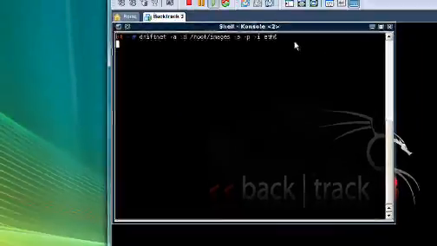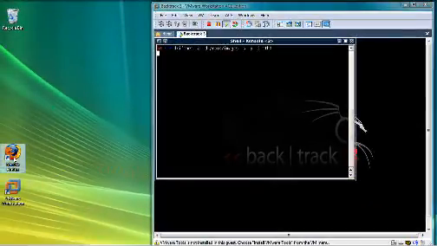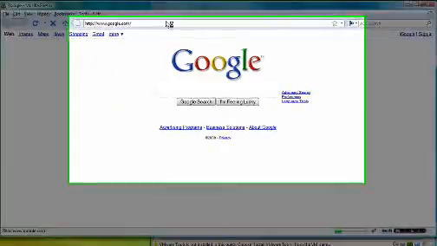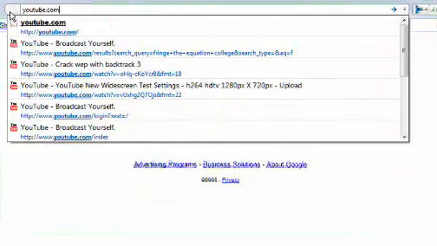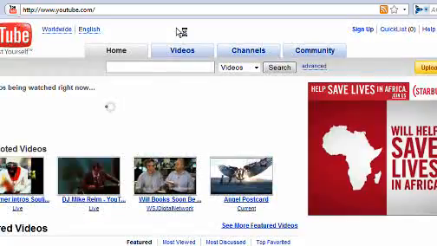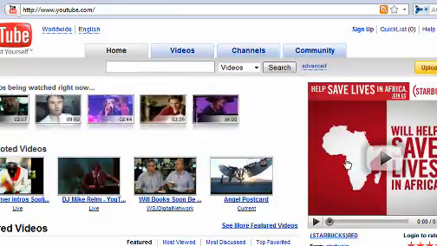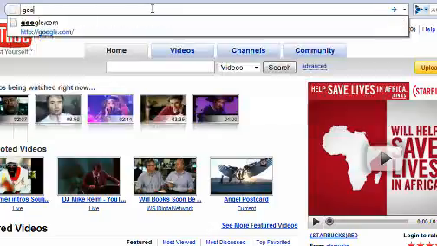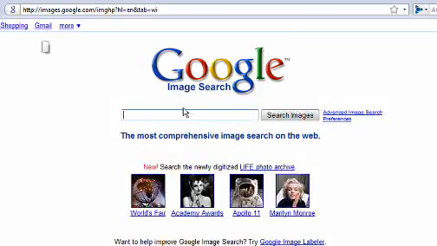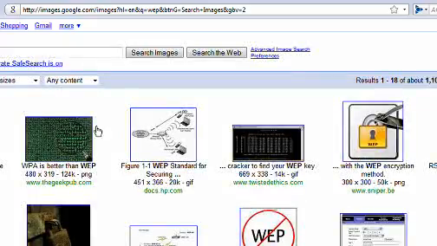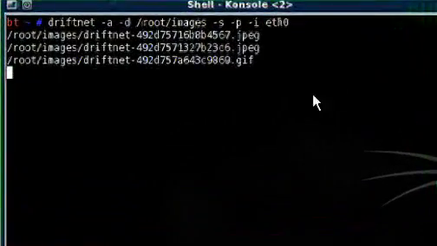Now, in my Windows Vista computer, I'm going to open up an internet browser, and let's just browse a couple of web pages. Let's go to YouTube. A lot of pictures here. Let's go to google.com and select images, and let's just type in web. Got a whole bunch of images. Now let's see what it captured.